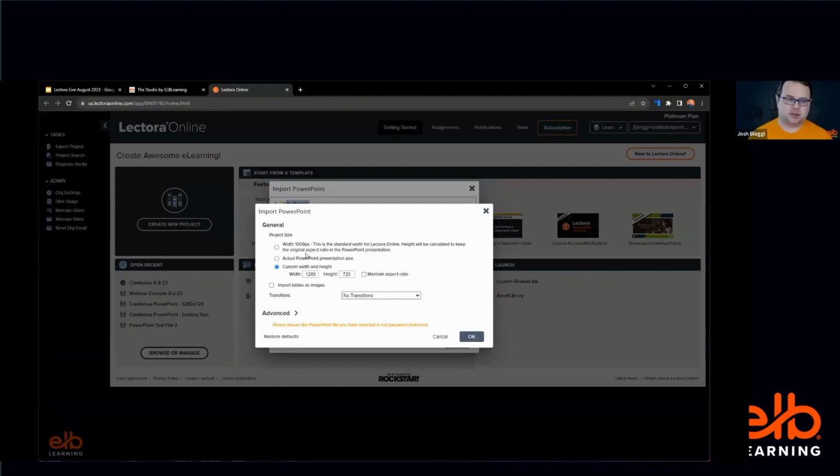And then there's going to be the actual PowerPoint presentation size. And then there's the option, just what size do you want it to be? So you can set a custom size here. You make sure that it maintains the aspect ratio you're looking for.